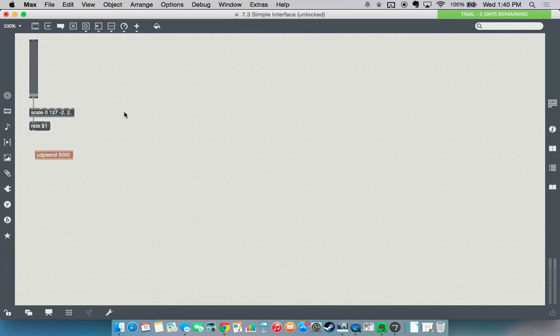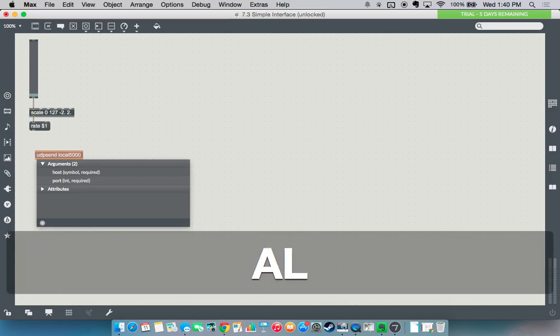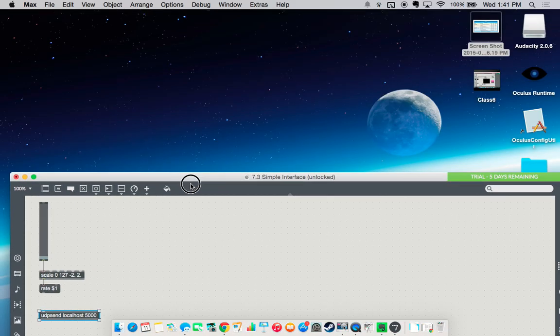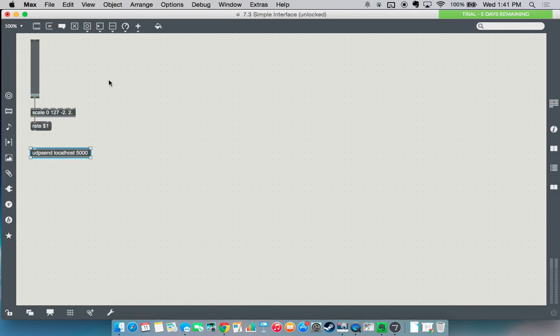Make sure you don't have, whoops, we forgot to put our domain. On send we needed a domain, so let's put in localhost. There we go. Make sure you don't have that other patch open that you had something set to 5000. Make sure this is the only patch you have open right now. So we can send that there.